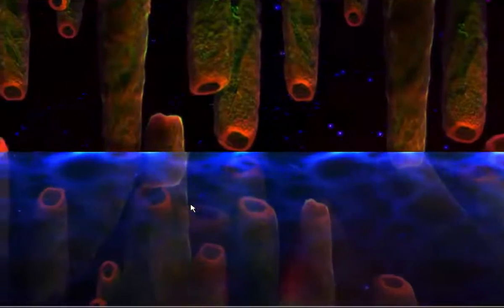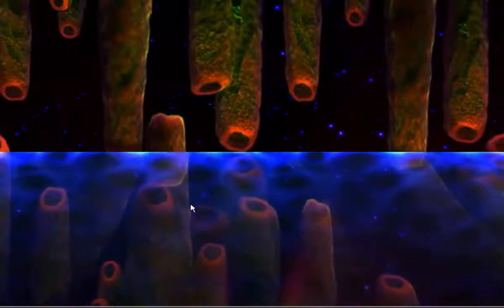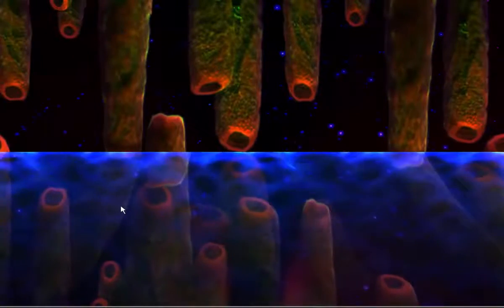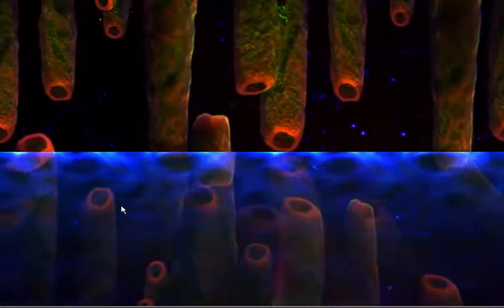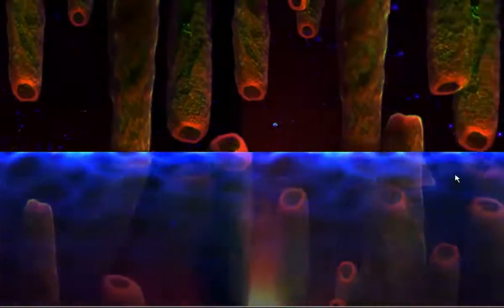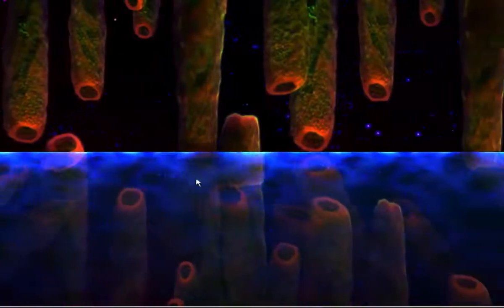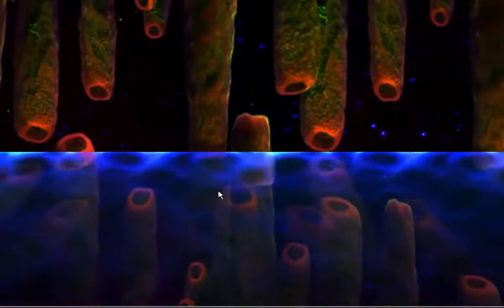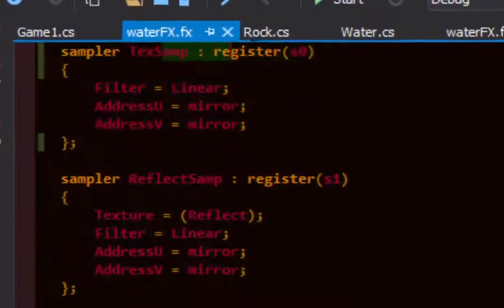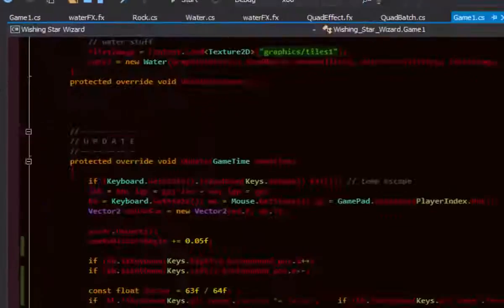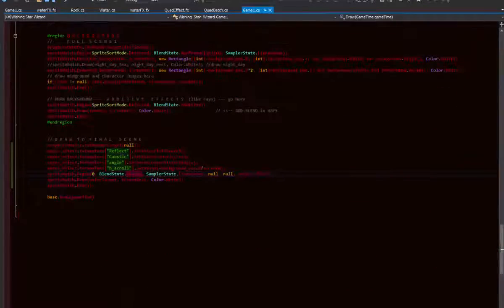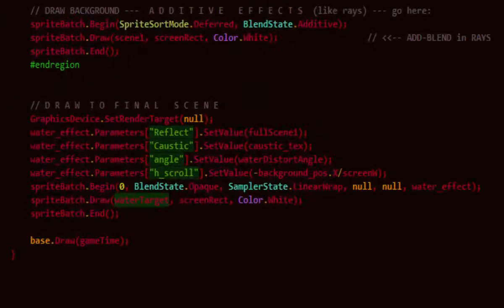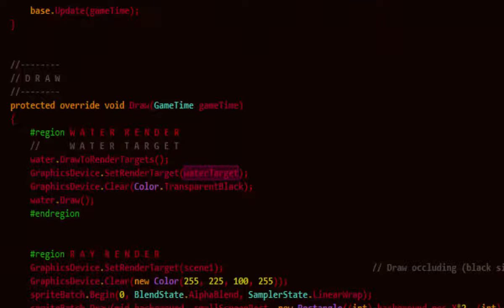And if you watch this part right here, you can see that it's distorting it a bit too based on perspective. It's sort of a cheap perspective distortion though. It's just using the X value to distort it. So this is the regular texture that's passed in. That's basically the texture that's drawn, which is your water target, which is created here.